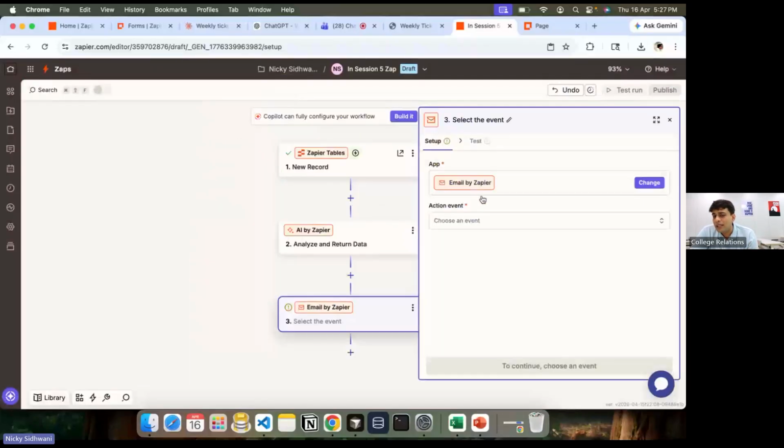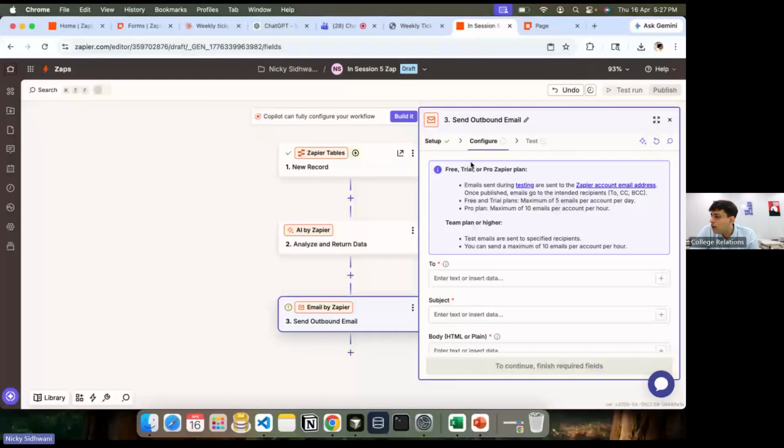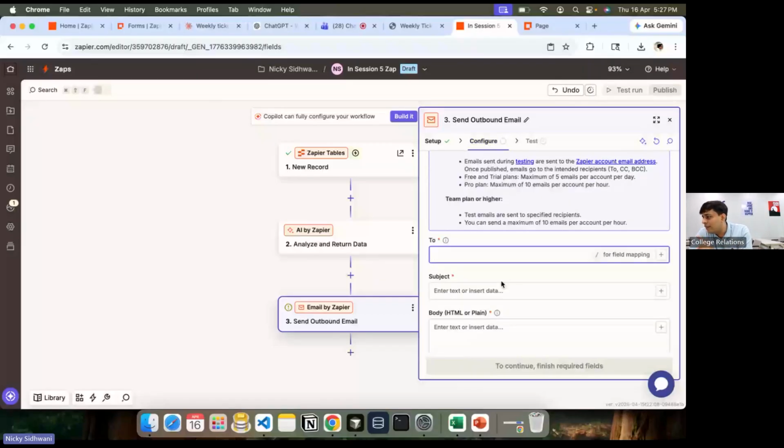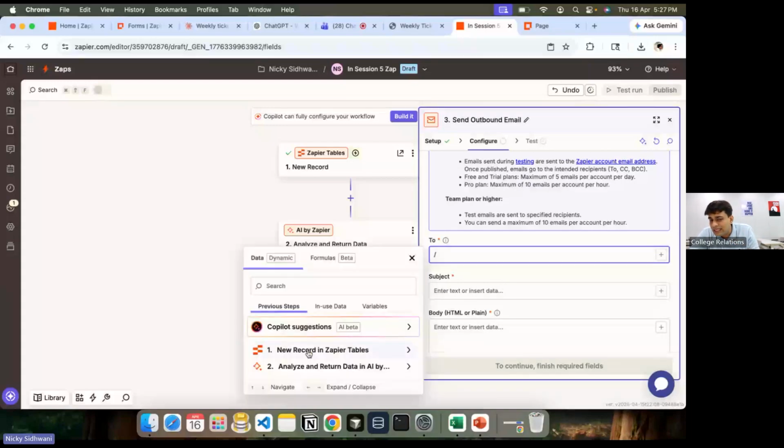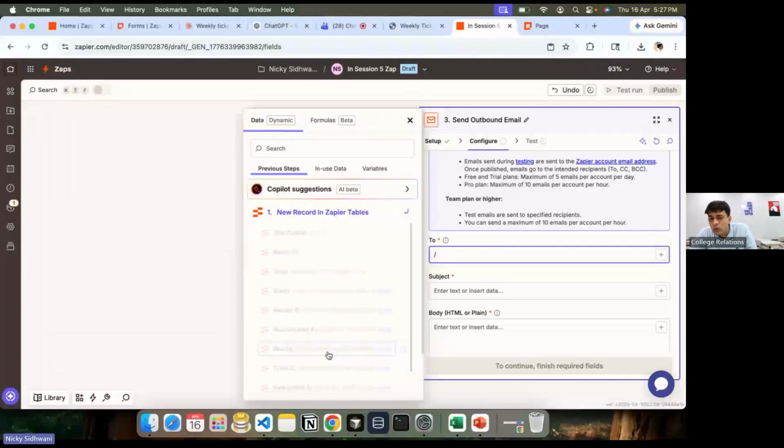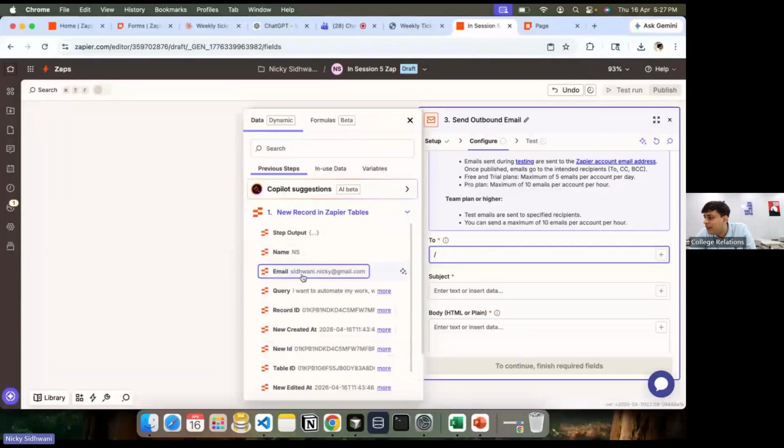Now it is asking me what is the event. I'm just saying I want to send an outbound email. All right. It is asking me to configure. Configuration is very simple. Whom should the email go out to? All right. Logically, the email should go out to the person who has filled in the form. So I will say / new record in the table and analyzes the 2 options which I get on the left. I will say new record, and over here I see the email. I click on this email.